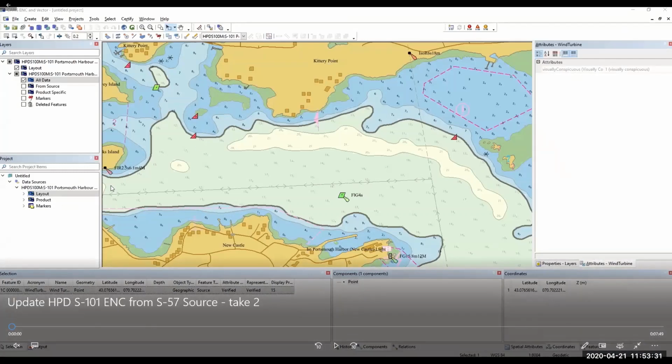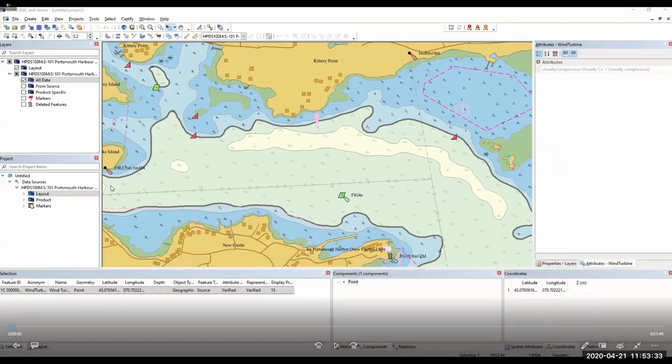And so I created this. I put together a video to demo how you can update an S101 ENC product in HPD from an S57 source database. So that would be part of the step 1 slide in my transition to S-100 presentation.